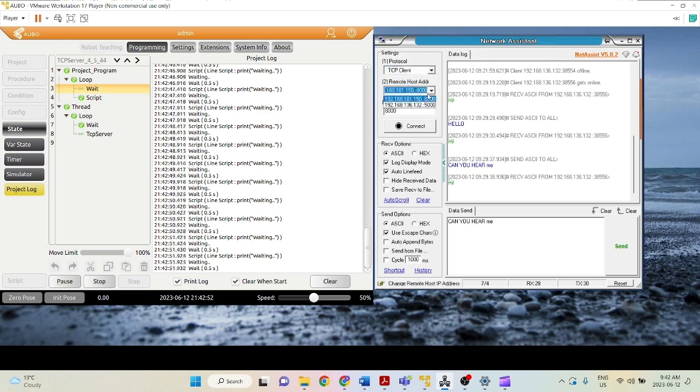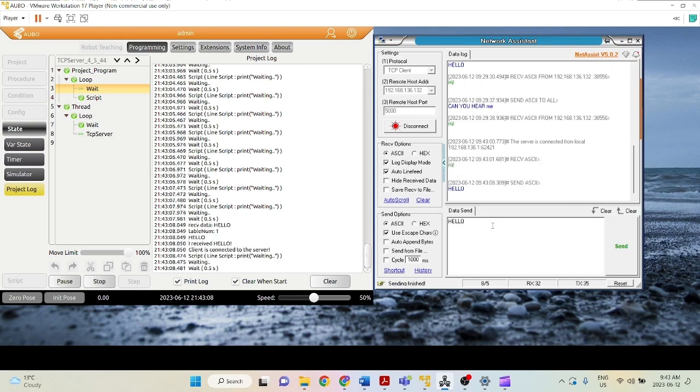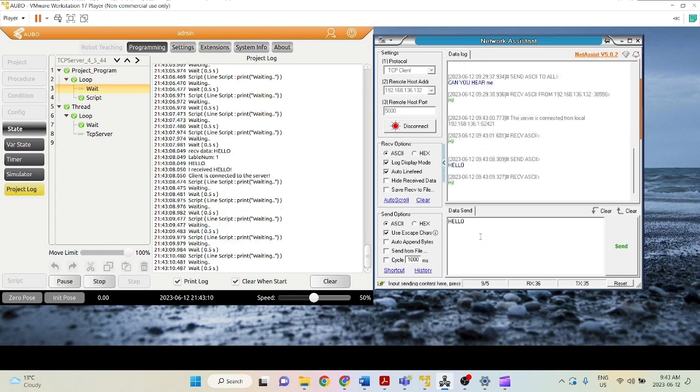We click Remote Host Address. Our address of the robot was 192.168.136.132. The host port was 5000. So let's try to connect. There we go, we have connected. The server has sent over hi. So let's send back hello.